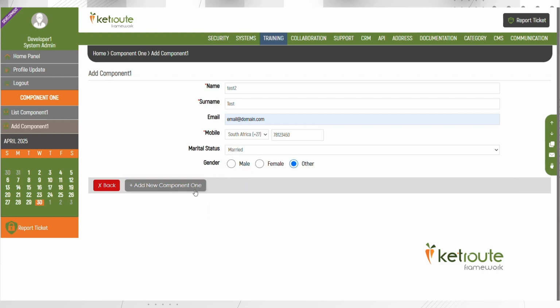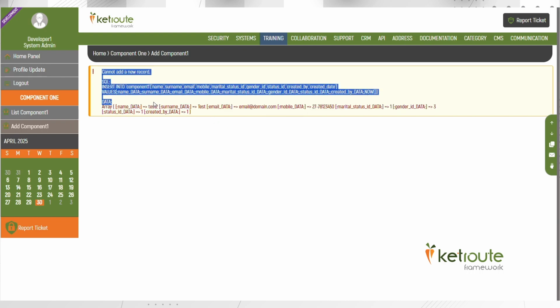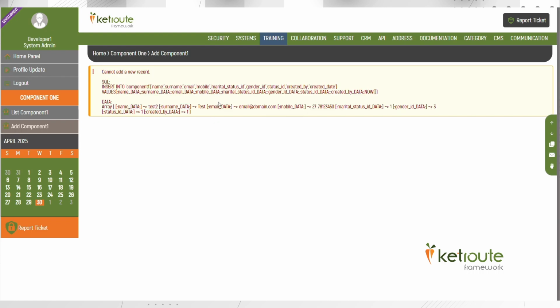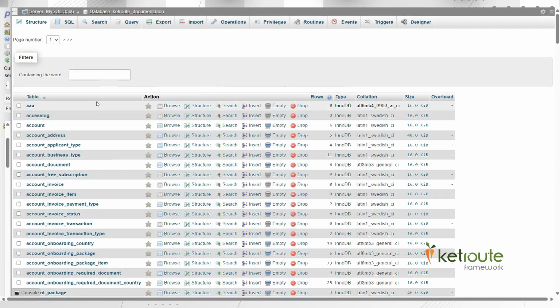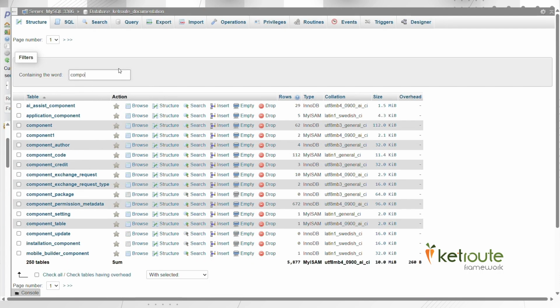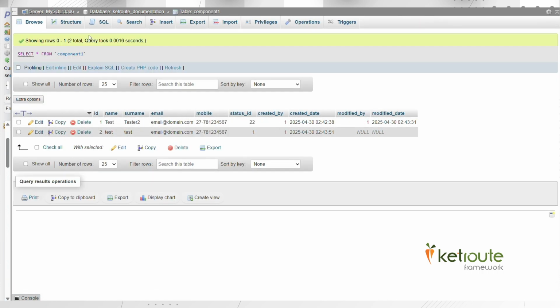You can add the same marital status. As you notice, because we are running under development, we are now getting an error, which is an insert statement error, and this tells us that we've made some mistakes. We've forgotten one critical thing in our database. If we now go back to our table, as we notice here, we have not added our fields into the database, so the system will throw an error.